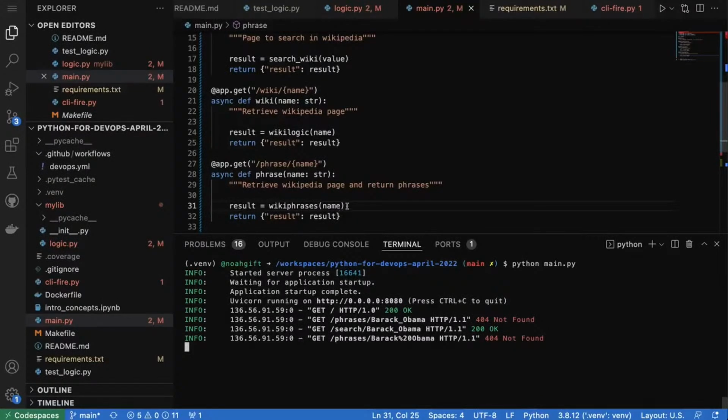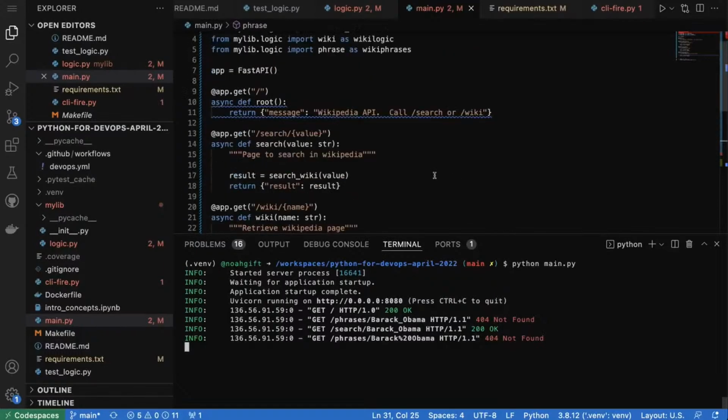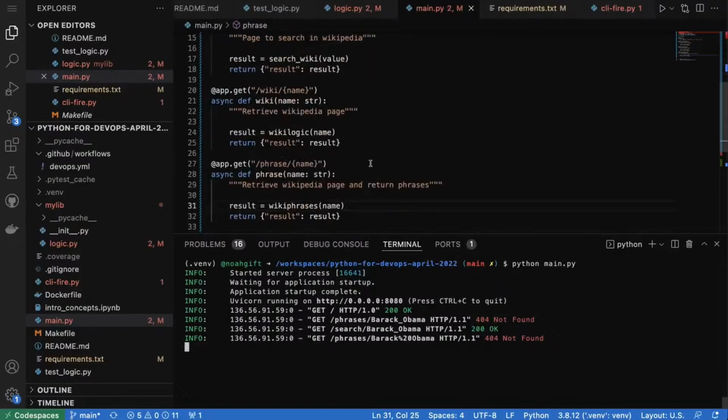Wiki phrases name search. It was able to find that, but somehow this is wiki name phrase name. Not sure why this one, wiki phrases from wiki phrases. This should work. What I could do is just add a print statement inside of here.